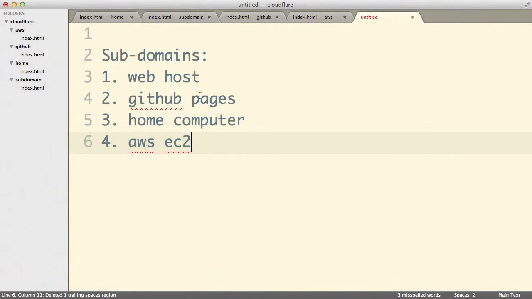Now for the purpose of this episode, we will be serving up very simple HTML pages through these 4 means. We will be using a simple web host via FTP to display the index.html page. We will also be using GitHub as well as my own laptop that I'm using right now, as well as AWS EC2. And through these 4 means, you will see how consolidated and easy Cloudflare is, especially for DNS settings and management. So let's start with the very first one, which is using my own web host.